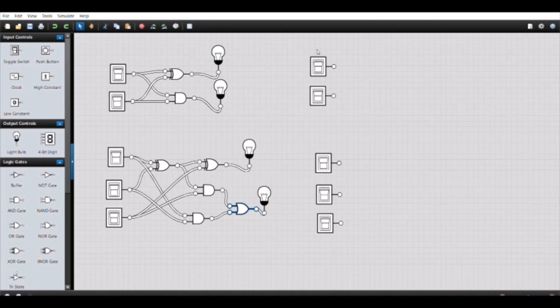Next, half subtractor. We have two inputs and we will use the OR gate, NOT gate and the AND gate. And same, we'll have two outputs, but one is difference and another one is borrow.